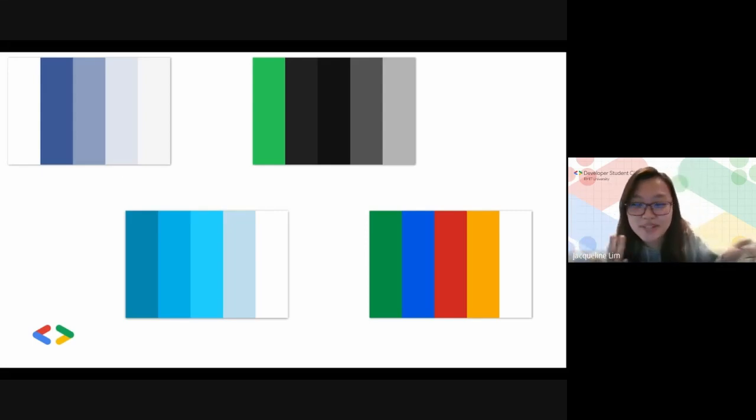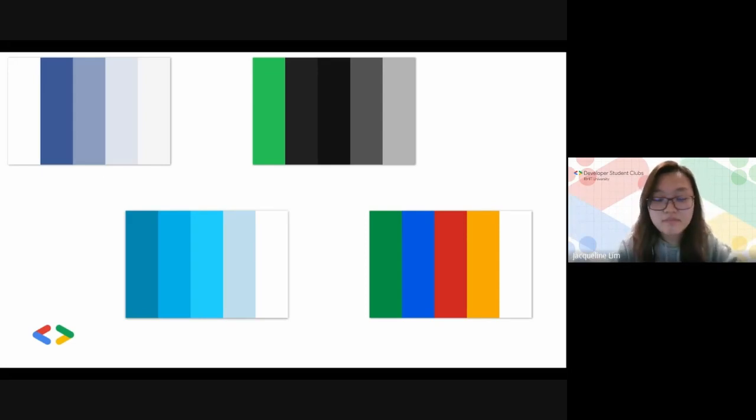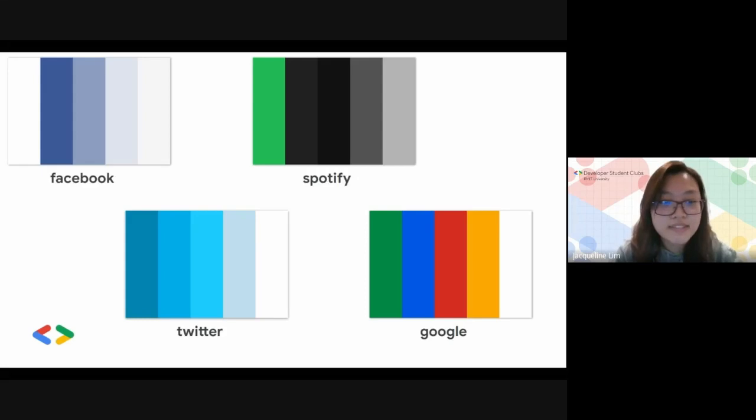The green, black. It's not a social media. I would say Spotify. Then the bottom left. Twitter. Yep. Then the bottom right. Google. Yeah, that's obviously correct. And we have the virtual backgrounds. Cool. So yep, we all got it correctly.